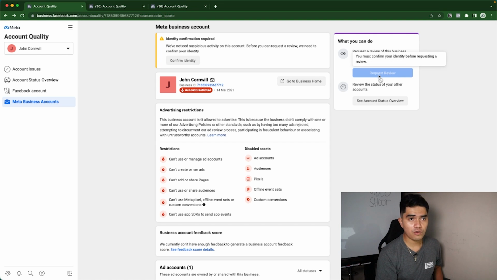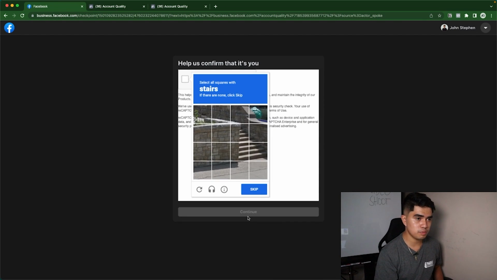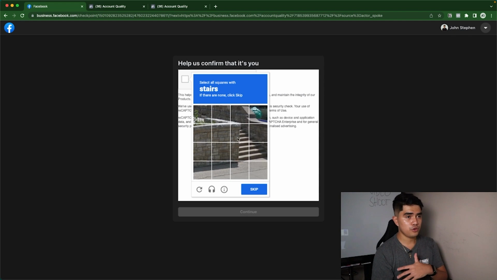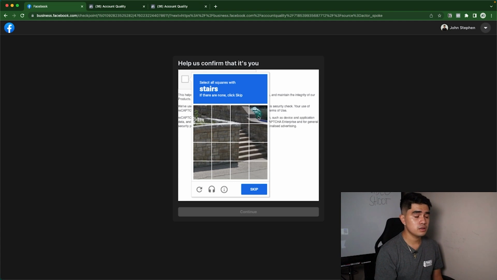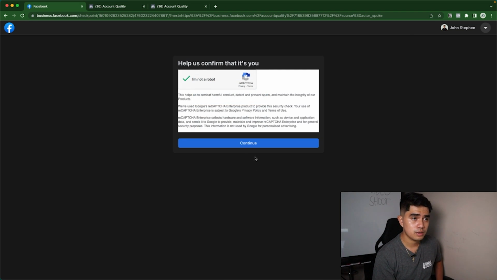When I hover over that, it says you must confirm your identity before requesting a review. So I need to confirm my identity if I will click that. But I will not show it right now to you. Basically, if you will be asked to do this, you will just need to upload an ID. It can be a government ID or passport. So right now, I'm first answering the CAPTCHA, because I will show you the IDs that they're going to accept.